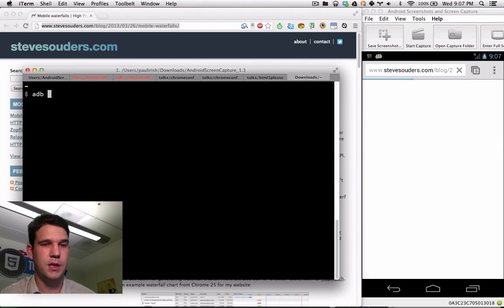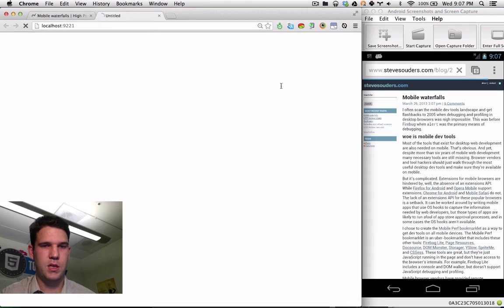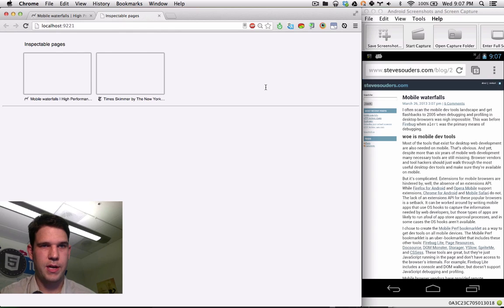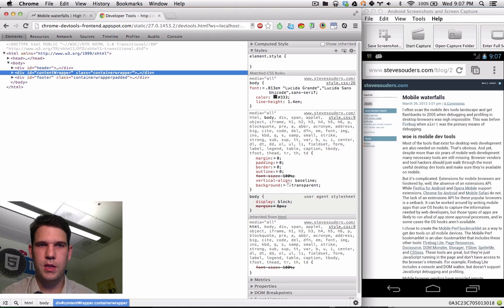Let's see. Devices. Yes. Am I connected? Yes. Then we got this little magical incantation that you're just going to have in your bash history after you use it once. And then let's open up the DevTools in our browser. All right, so we're looking at the mobile waterfalls page, and this is indeed the page.